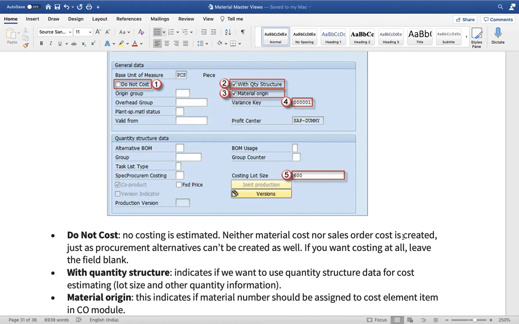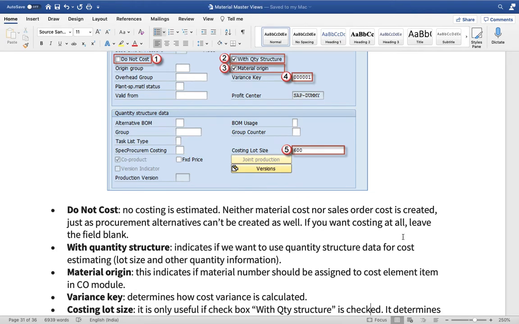I explained into the FICO area. The cost element is nothing but where we are capturing the cost on a particular production. So if we want material master data directly to the cost element and assign, and it gets always costed, we can actually tick mark here, and that material origin will come to the CO module actually.